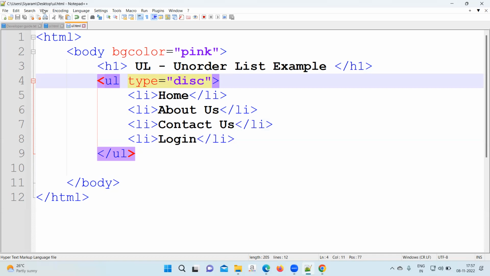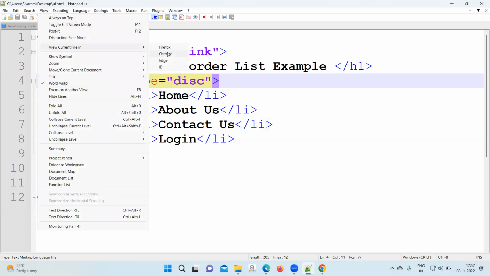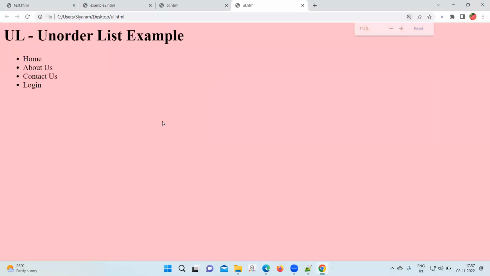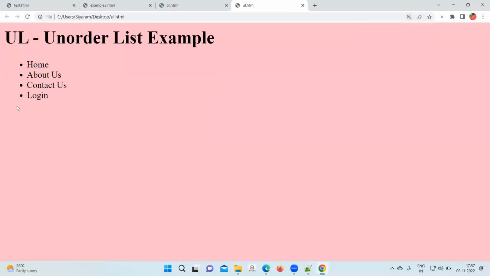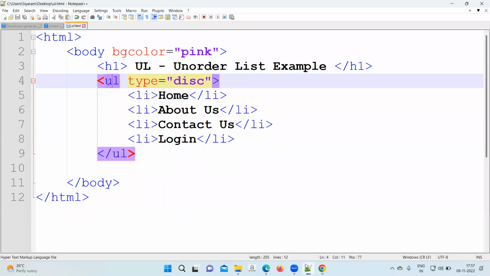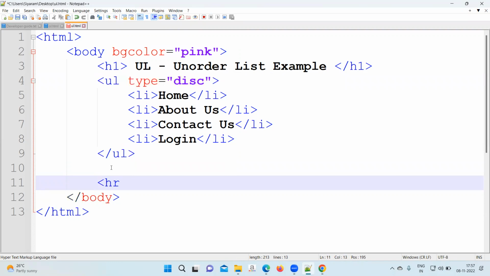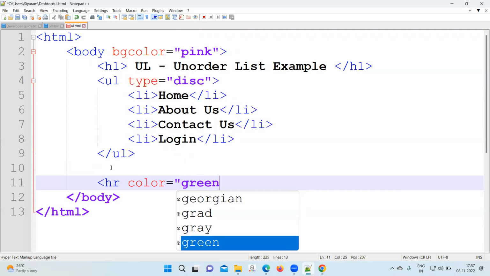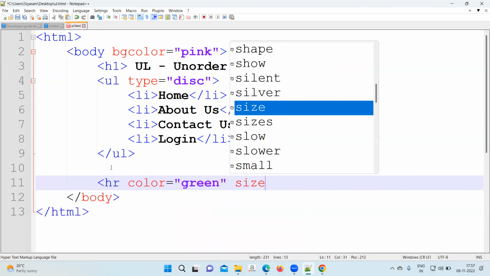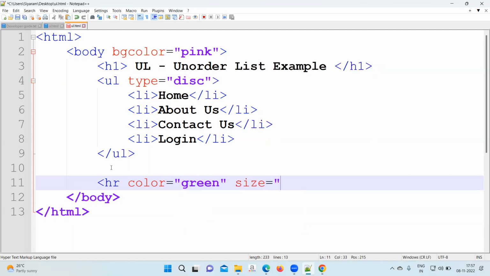Okay, check now. It should appear like this. Okay, dot dot dot. That is called disc. You can add one HR here again. Put color, green color, size, maybe anything, 5.